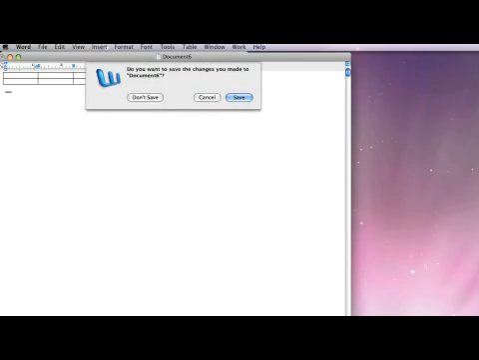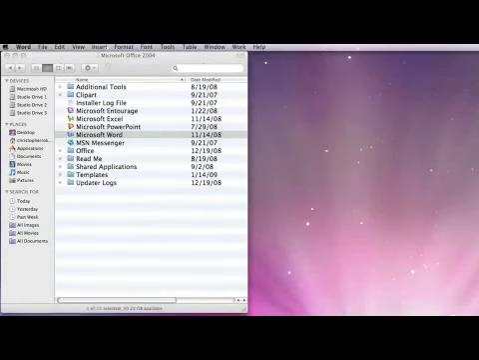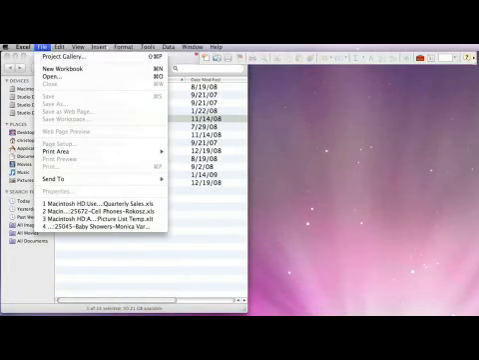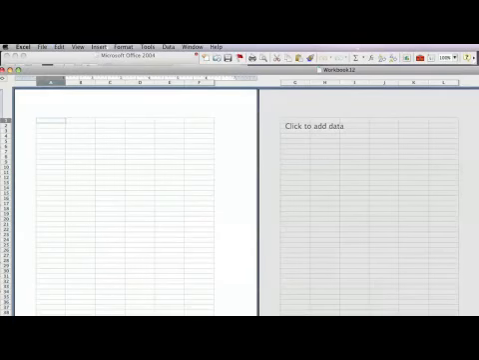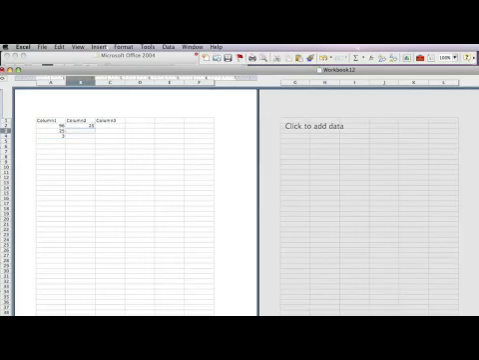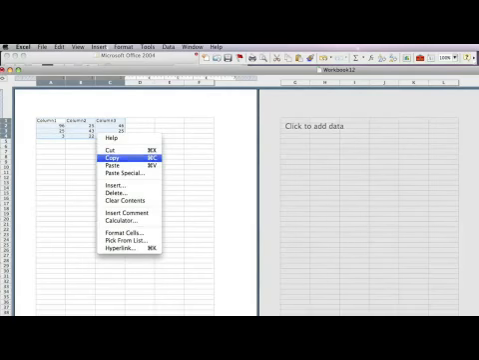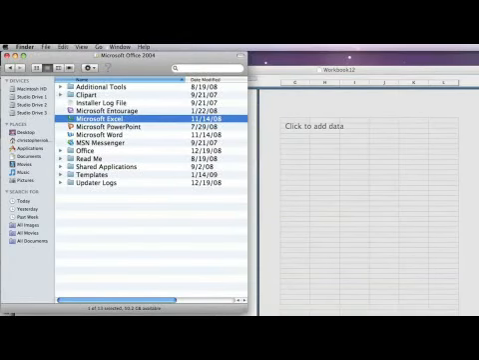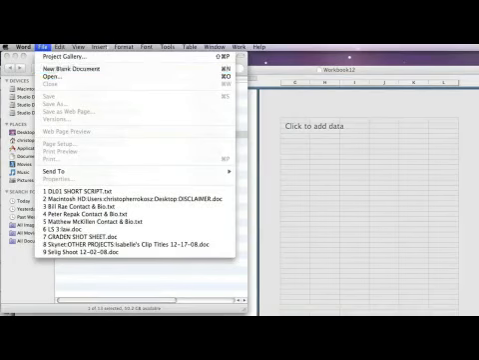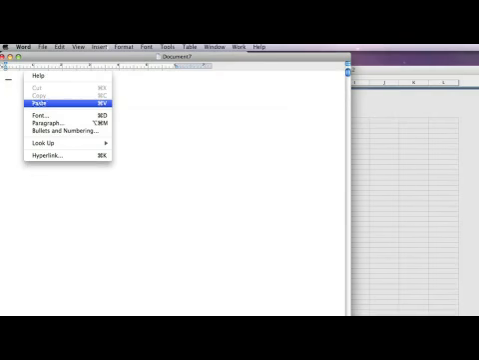The other way to create an Excel spreadsheet in a Word document is by opening up Excel, starting a new workbook, type in your data, you can select the cells of your spreadsheet, right-click, select Copy, open up Word, create a new blank document, and right-click and paste.